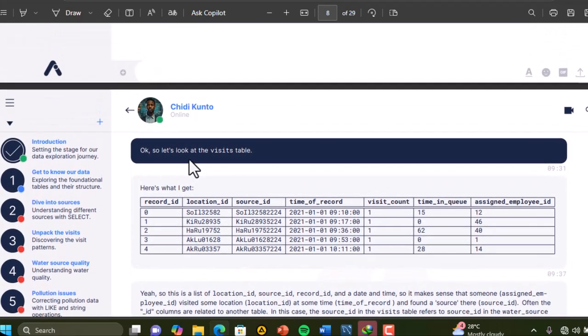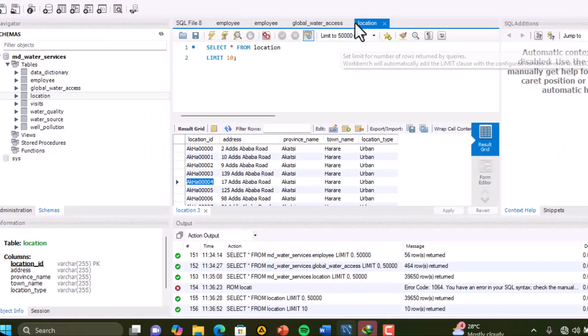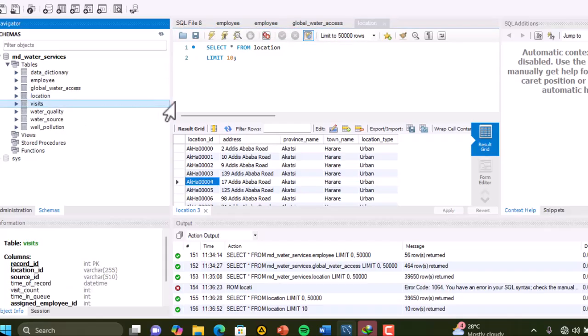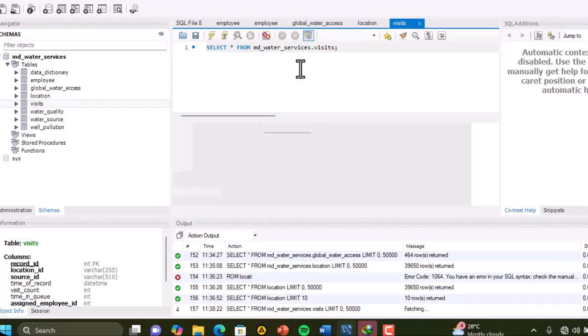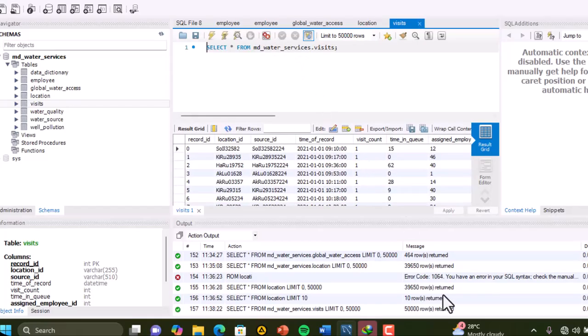Now let's look at the visit table. So where is the visit table? Let's open that. Now this is the visit table. It is returning a maximum of 50,000 rows. It means it is more than that.